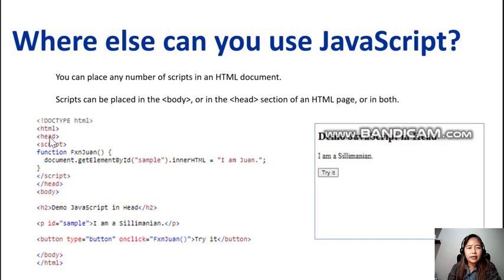So as you can see here, inside your head code, you have a script code, which is the one that contains the function. So basically, we just move the script code from the body to the head, and it still works the same way. Also, it will display demo JavaScript in the head. It will display I am a Suleimanian by default.